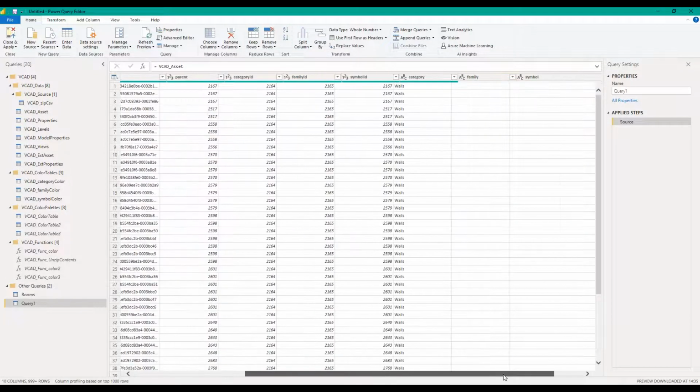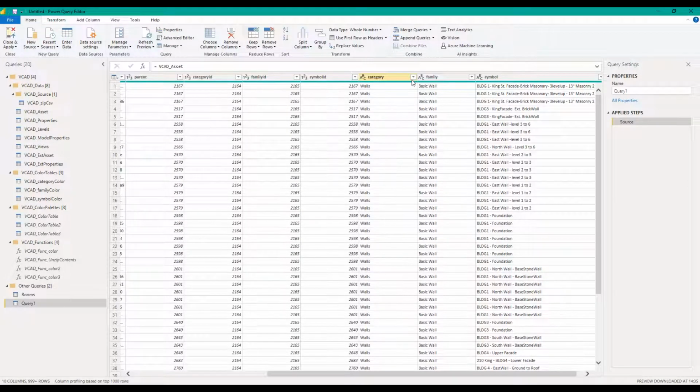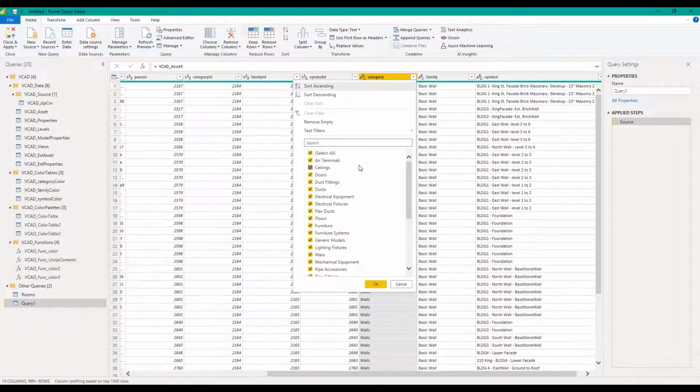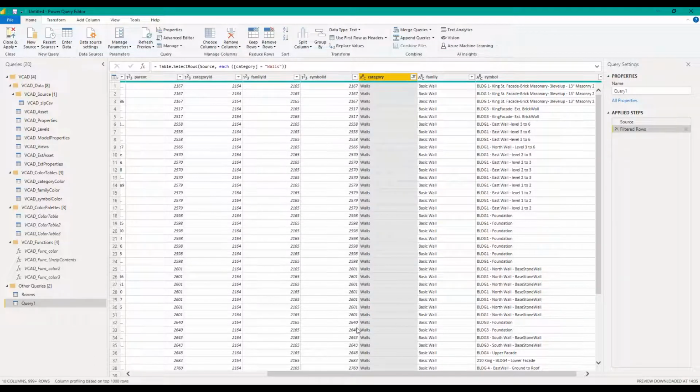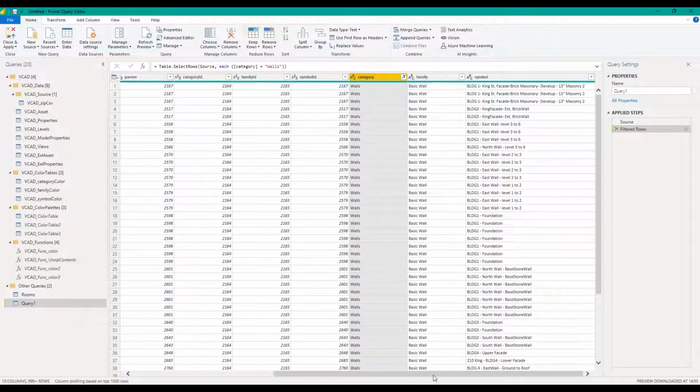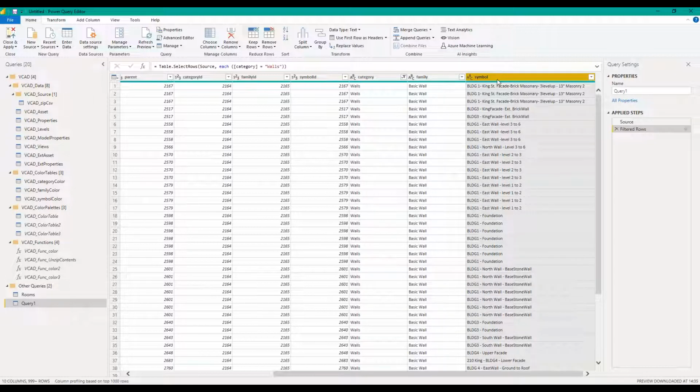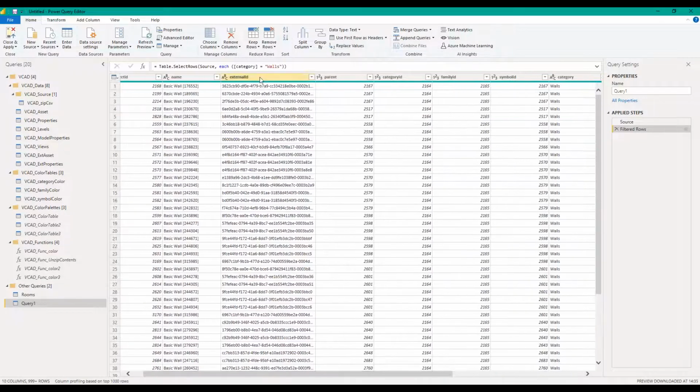So kind of like what we did before, of all of the assets here, I'm only interested in the walls. So let's go ahead and filter out only the walls. Press OK. Okay, now we've reduced the data set. Let's go ahead and remove the information we don't need. I will keep the symbol this time because it is very helpful to distinguish the different types of walls I have in my building. But for the rest, I'm going to go ahead and remove them.